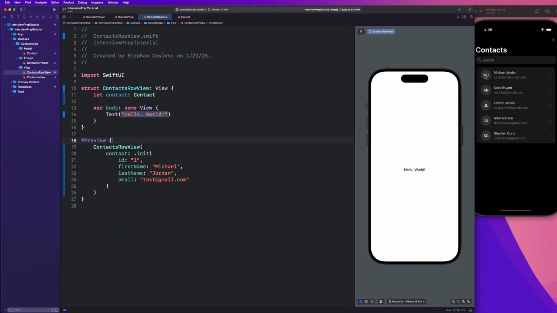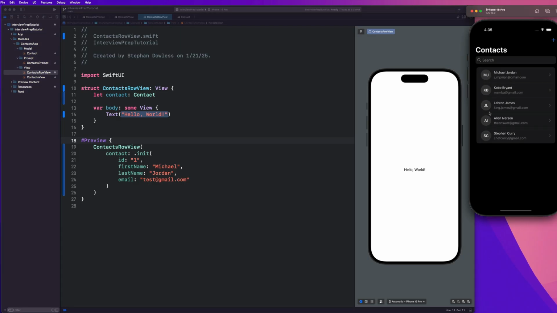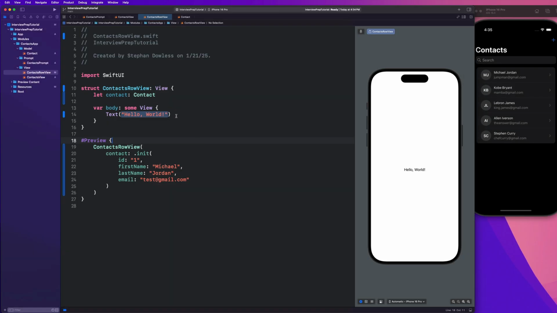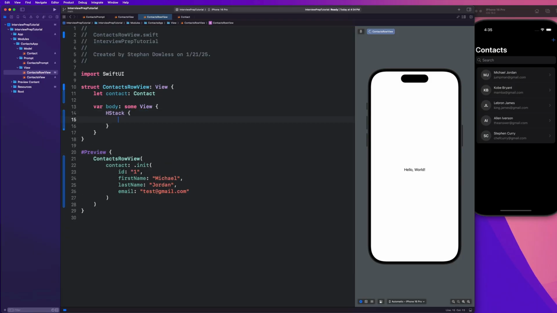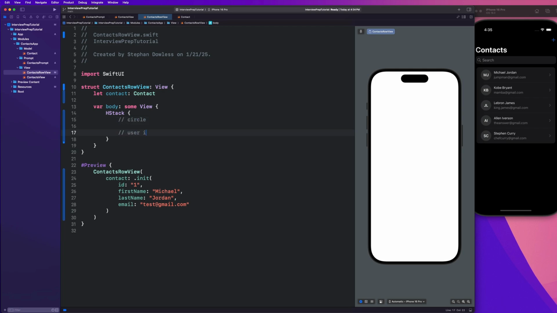So the first thing I notice is that we're going to need to create some sort of computed property to get the user's initials, or the contact's initials. That's something we can come back to. I just want to get the UI built out for each one of these cells first, since we're already here. So I know that this is going to be an HStack. We're going to have our circle here, and then we'll have our user info next to it. And this is going to be a VStack.